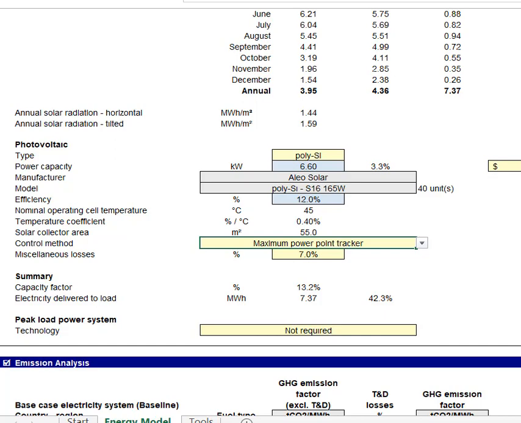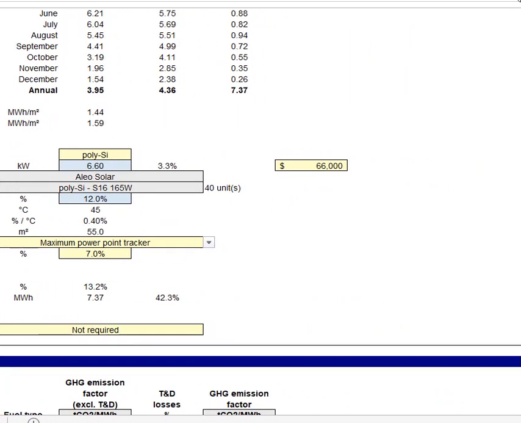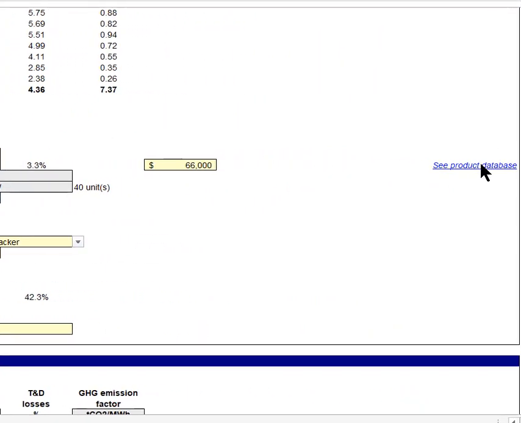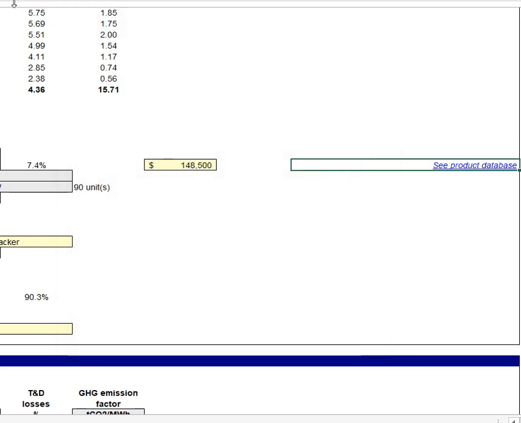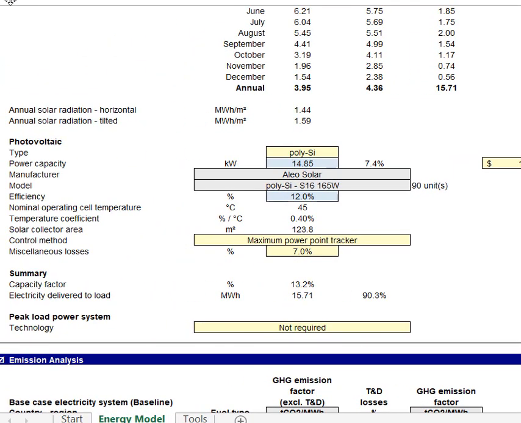Well, we're going to have to go back to our product design, product database, sorry. Click on that again, and I'm going to pick 90. Okay. Now I just have 90%. I'm going to go back to my database again and pick 100.